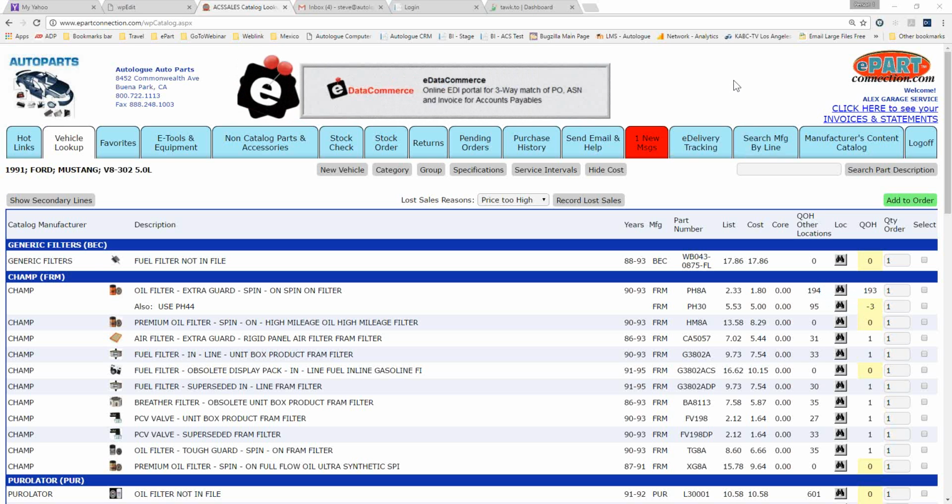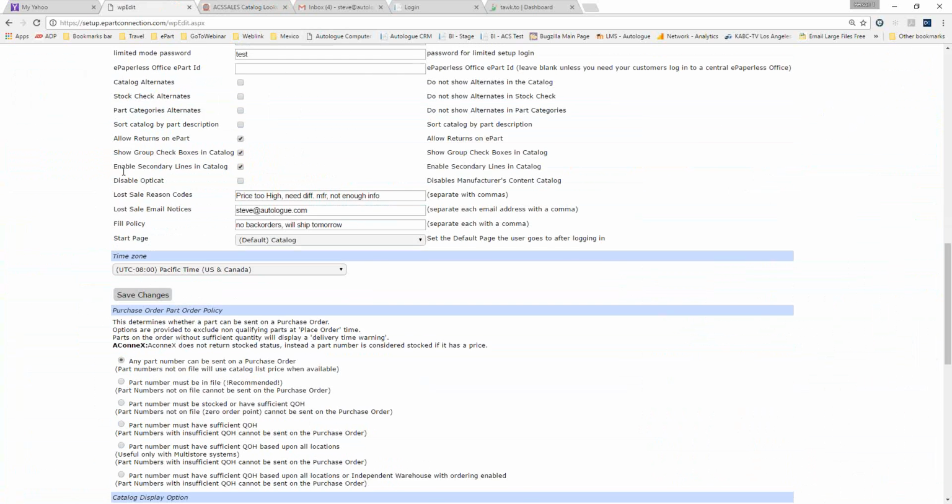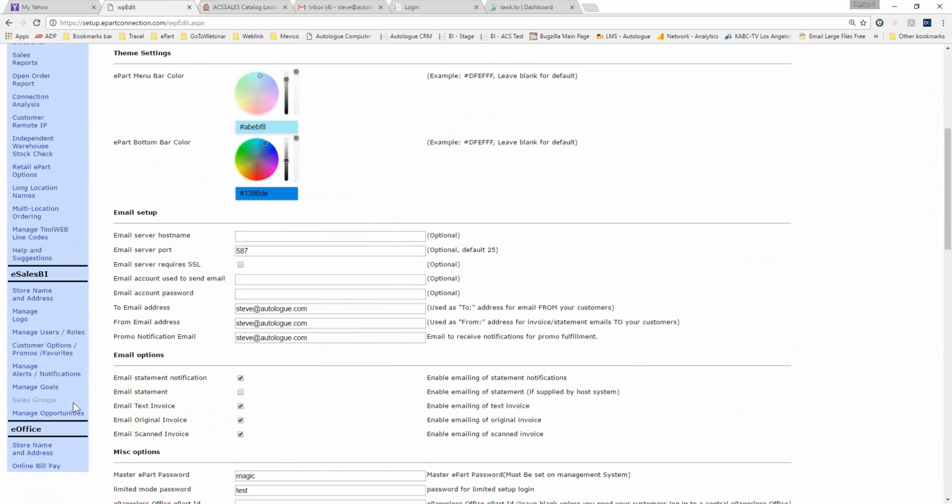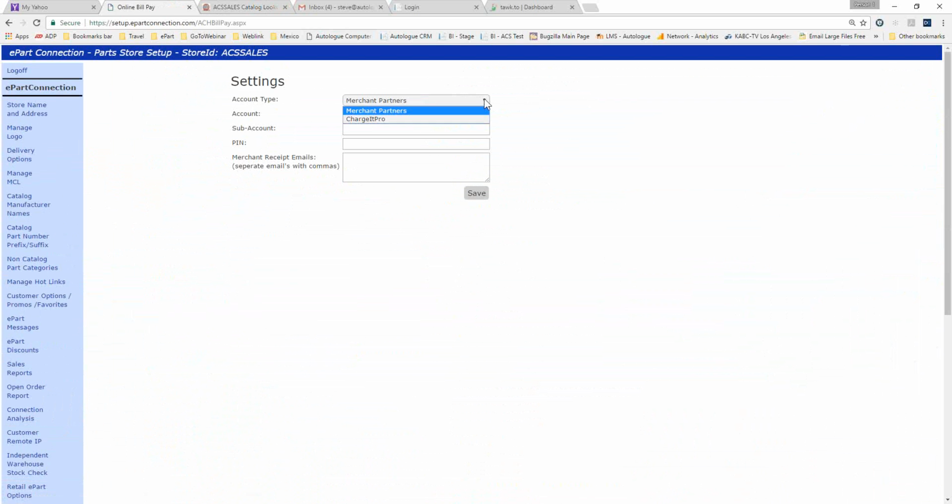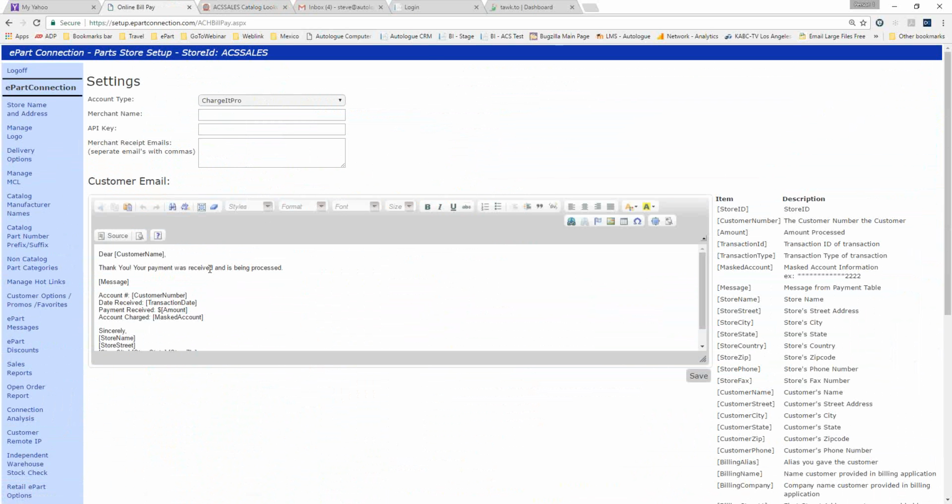Yes, correct. They have to be set up with, Karen's question was about the online pay options. Basically, what that means is you have to be set up with either Merchant Partners or Charge It Pro first. I think Merchant Partners we're not using anymore. It's just Charge It Pro now. So everybody's going to select Charge It Pro. This is the email that the customer will get when they make a payment. You configure, and this is where you put in the criteria that Charge It Pro would give you.